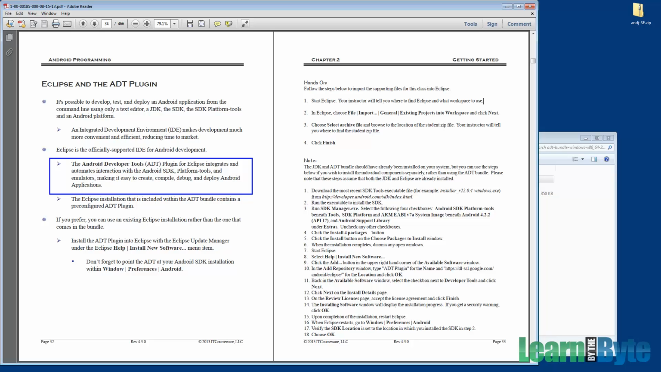So it's a really nice add-on on top of Eclipse to make developing Android a lot easier. Well, the Eclipse installation that you get when you download the ADT bundle already has the plugin installed. So you should be ready to go immediately once you have downloaded and unzipped that bundle.